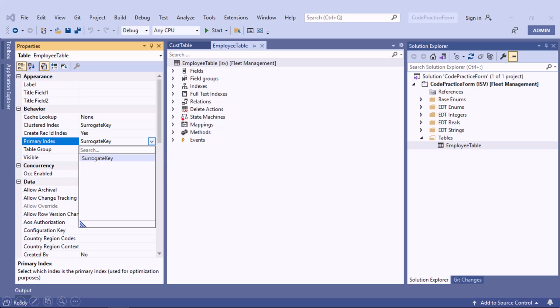As you can see in this slide, we have an employee table, and in this table if you right click and see the property section, in the primary index you can see there is a surrogate key. We can say that behind the surrogate key the rec ID is present, but from the system end you will not be able to see it. If you click on the drop down, you will only see this option, and by default this will be selected, and this is nothing but a surrogate key.